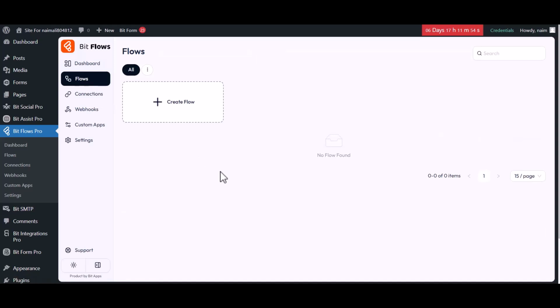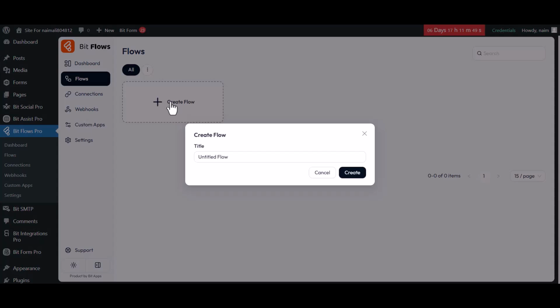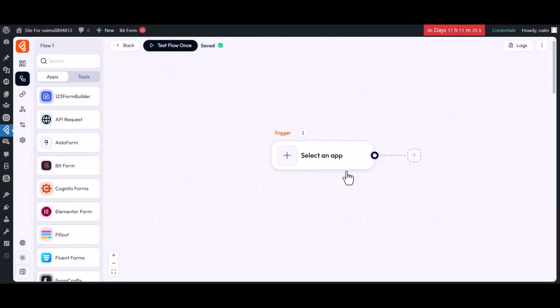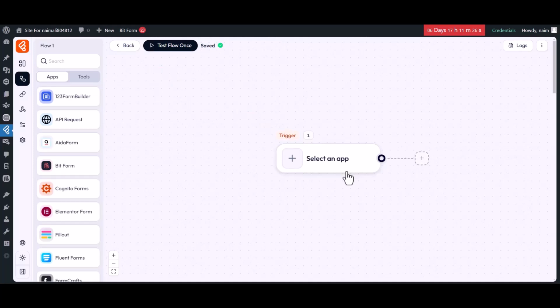If you don't have any flow created yet, simply click on the Create Flow button to create a new flow. Here, enter a name for your flow, then click on the Create button. Congratulations! You have successfully created a new flow. Your newly created flow will now be displayed like this.